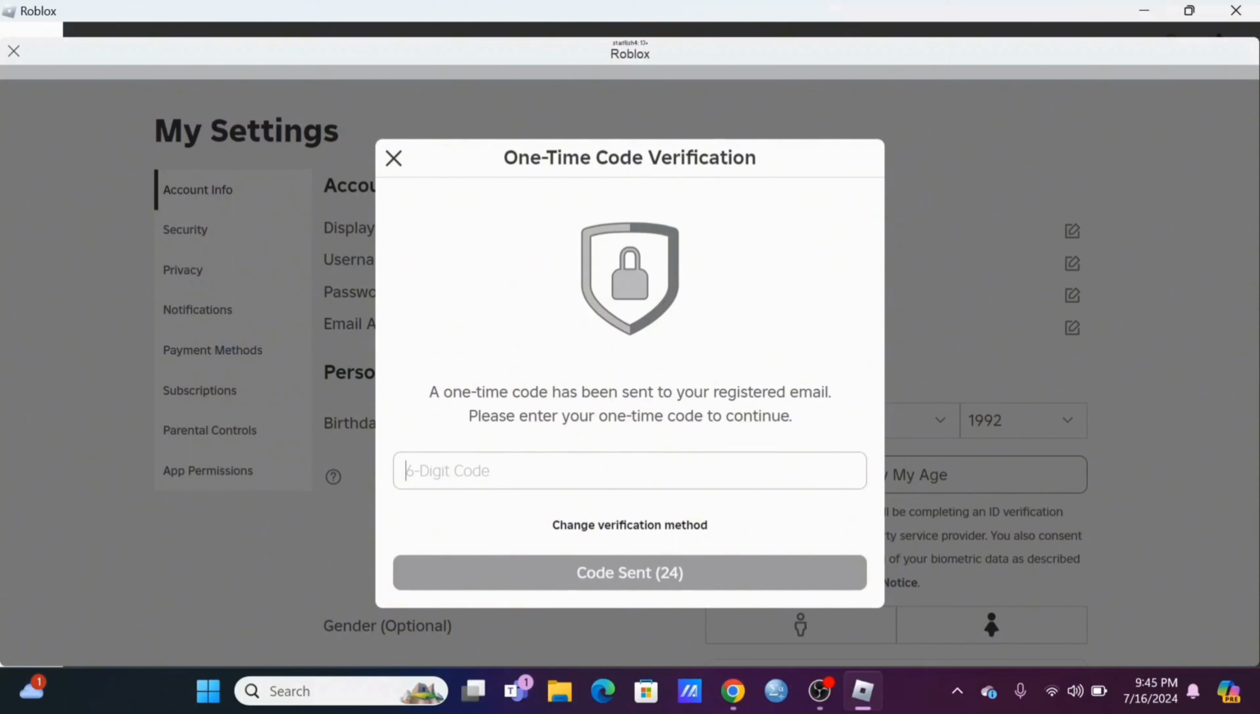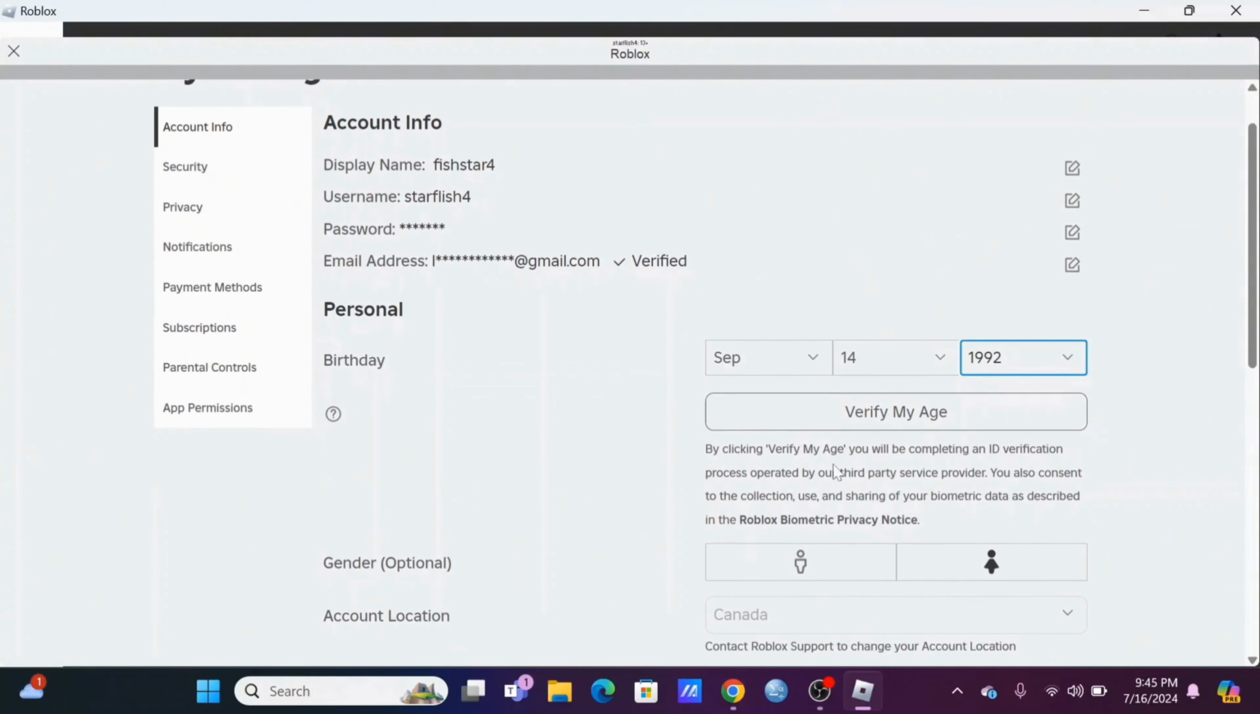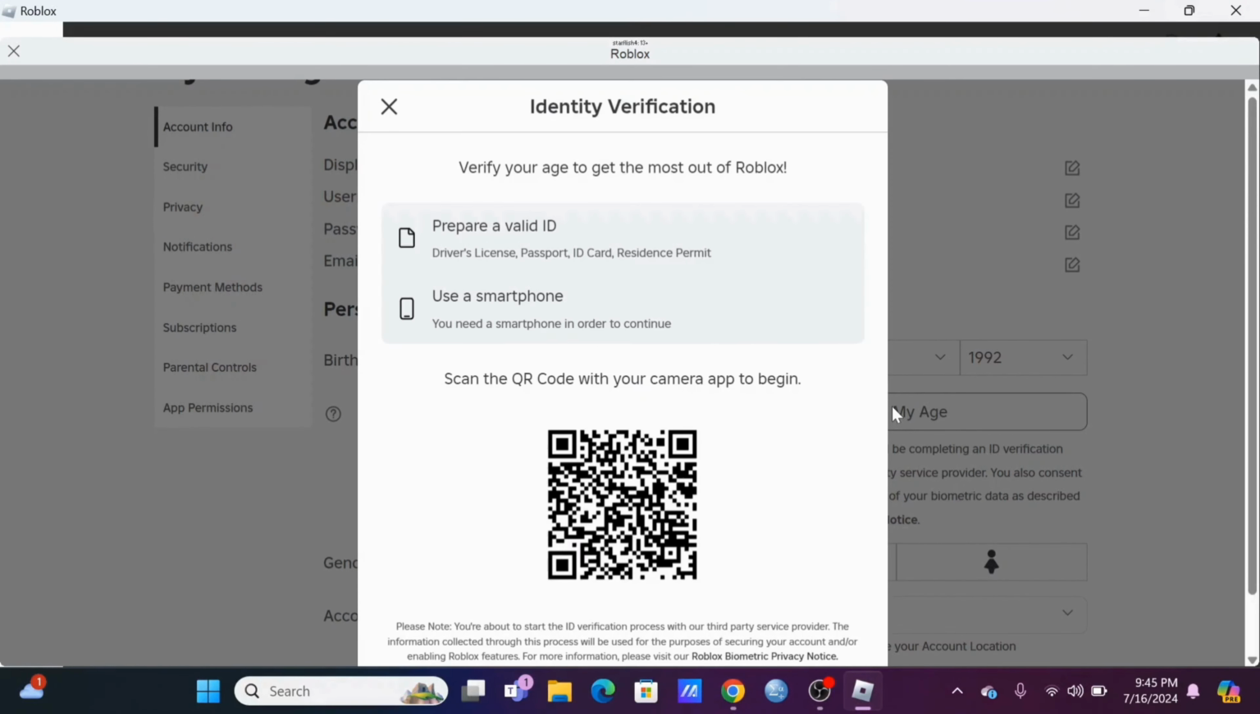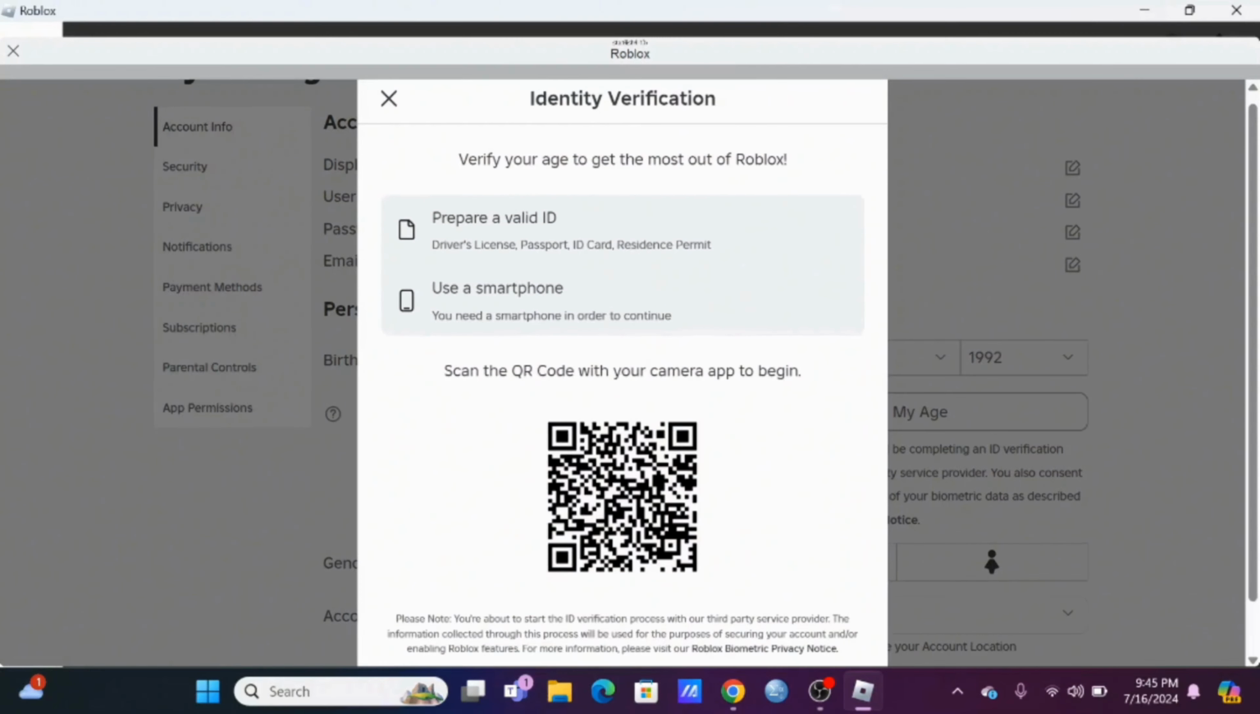Once you are done from here, you can easily save it, or it is automatically saved by Roblox itself. If you wish to, you can verify your age by tapping on Verify My Age. In that case, you will have to upload some identification documents, or just scan the QR code of the document.